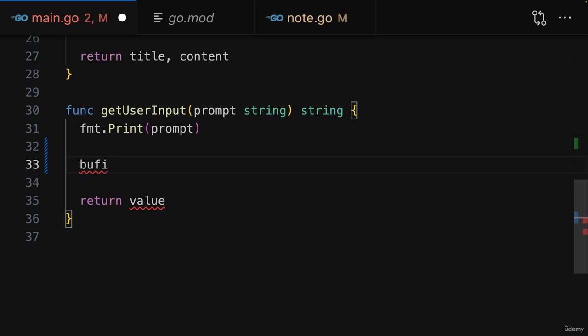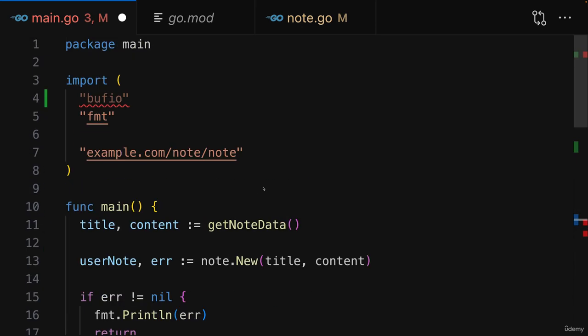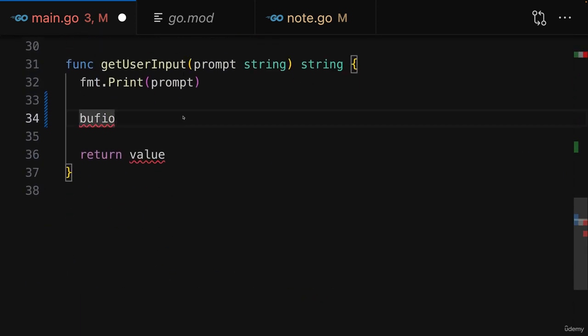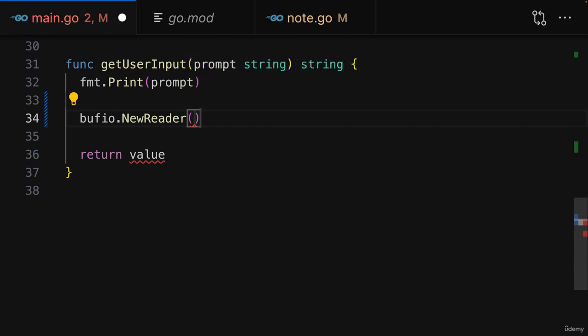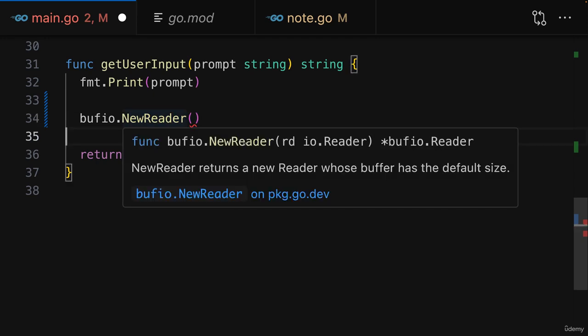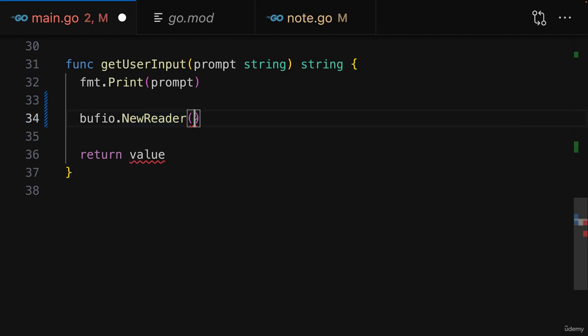We can use another package, bufio, which you need to import, which exposes a new reader function. This is essentially a constructor function that will give us a value that will allow us to read user input. Now for that, we must pass an argument to NewReader, an argument of type reader, which in the end simply describes to NewReader from which source we want to read.